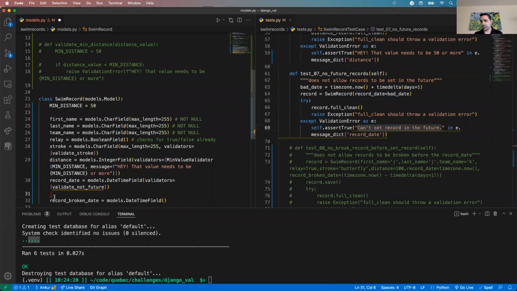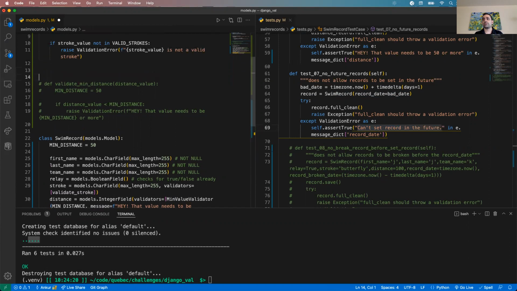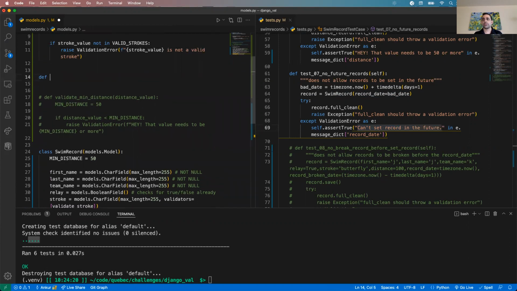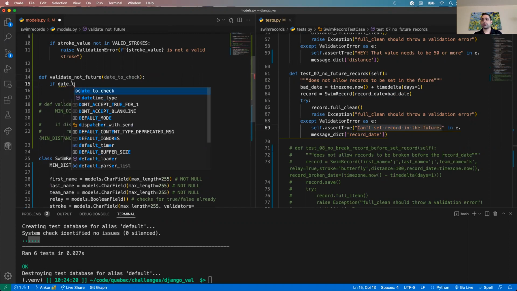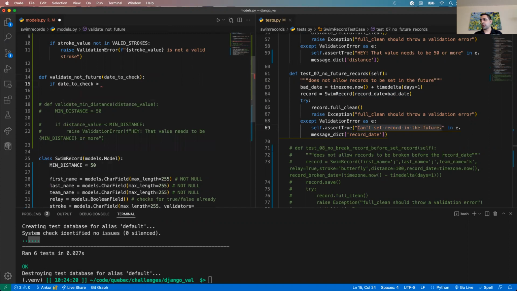My naming isn't always the best. We have extra parentheses somehow. All right, we need to create this validator. Again, normally we'll create a separate file to add all these validators, just not to clutter up my models, but we'll do it here. It's going to take a date to check. And then we'll do a simple if date to check is greater than timezone.